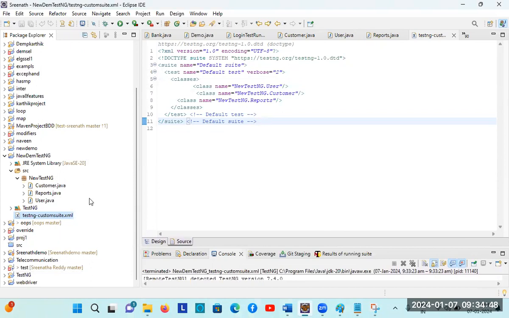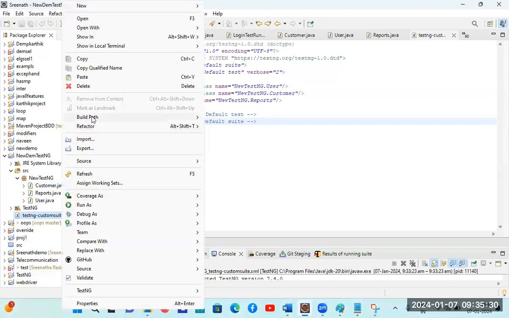Suppose tomorrow you want to have one more file. So what you have to do, you want to execute, I don't want reports, I want to execute only customer.java and user.java, or you want to execute only user and reports, then how to do that? There is an include option, that is different, but here itself you just simply remove this, or you can make a change of this. You can rename this with functional.